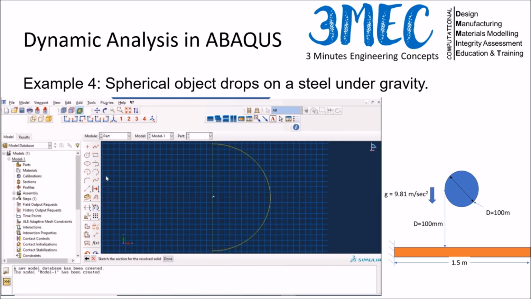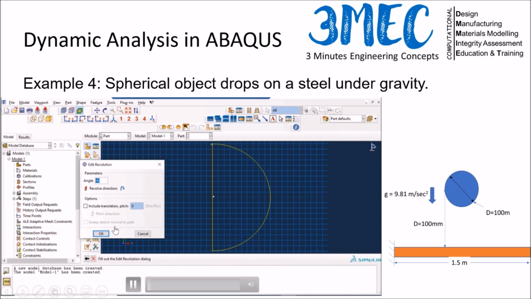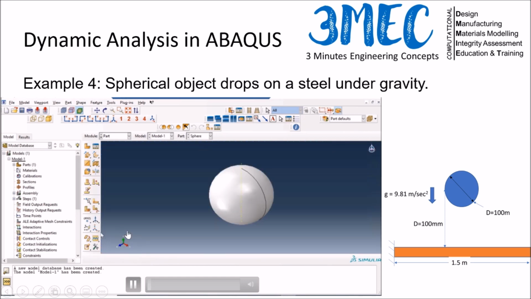I'll create a half circle based on this. I'll draw a line to complete the sketch, and then I will press OK, and then it will ask me for the angle of revolution, and I will give 360 degrees there. So when I press done, it asks for the angle, and I will revolve it by 360 degrees to give me a complete sphere as I did before. So here's my sphere.